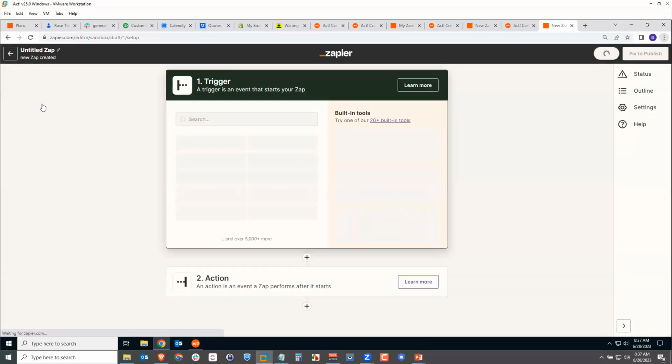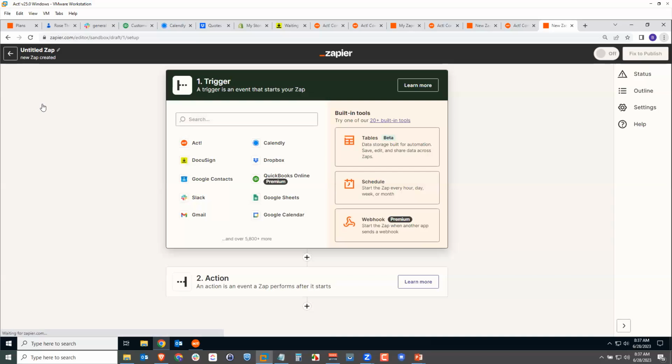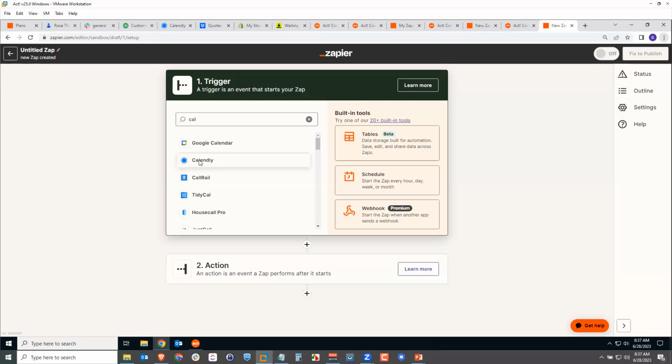And here now Zapier says, well, I don't know what you want. What's your trigger going to be? What's your action going to be? I don't even know which apps you want to use. So this is how you would really build it from a blank slate. For my trigger, I want Calendly to be the trigger. So I could start typing Calendly and then find it.